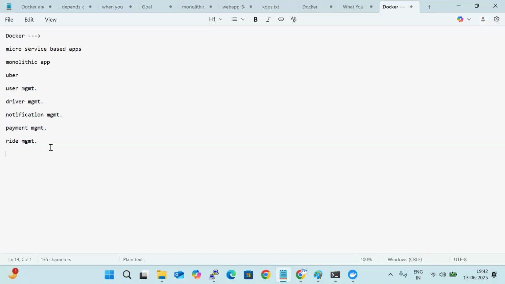Now, whenever you are working with a monolithic application, the entire set of modules will be in a single application. If there is a problem with the notification module, for example you find a bug, and you want to rectify that bug and take down that particular service. But what happens in the monolithic application? Everything comes under a single application, so you have to take down the entire application.